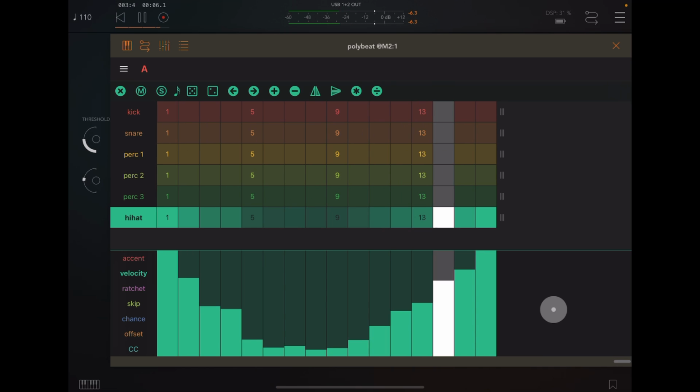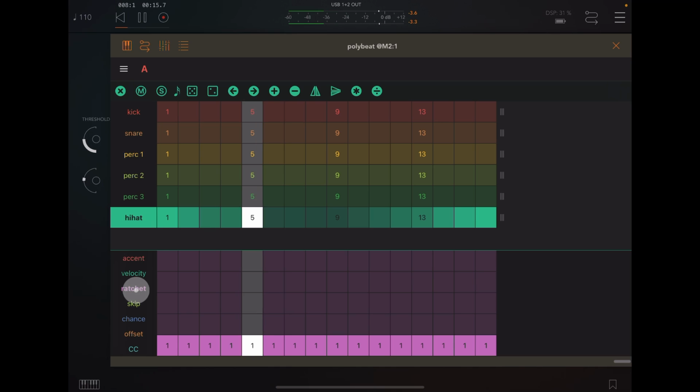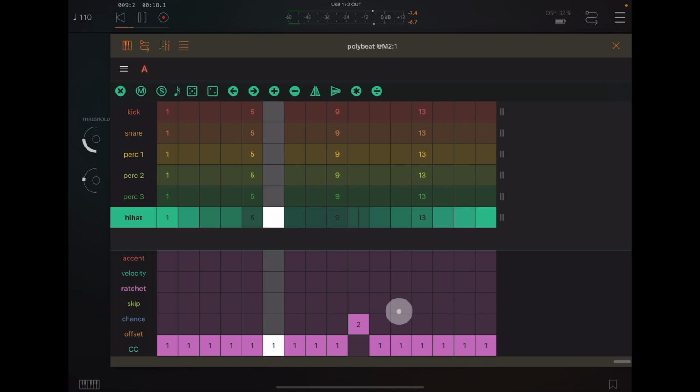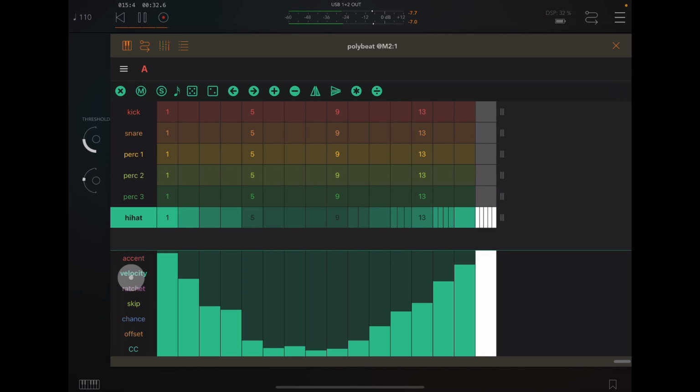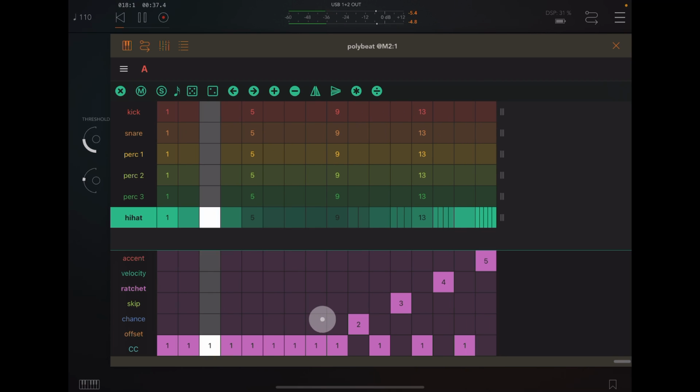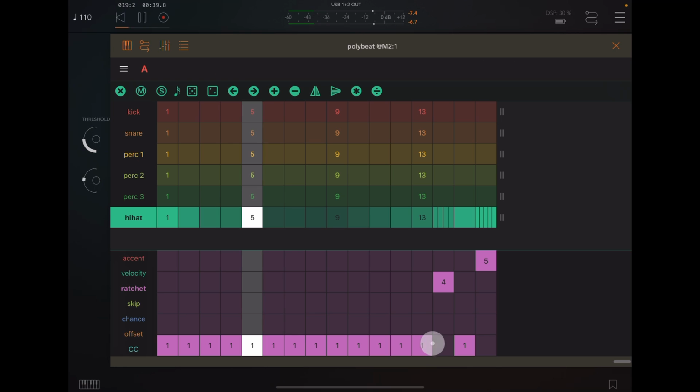A good thing that works with this for creating, in particular, a velocity ramp like that is the ratchet. So, see every other ratchet. Okay, so go to ratchet and put them back to 1.